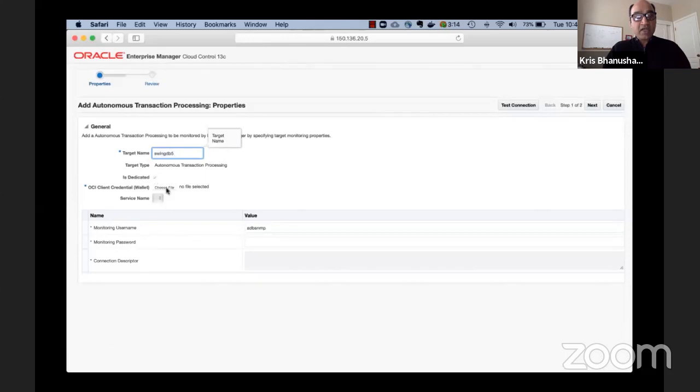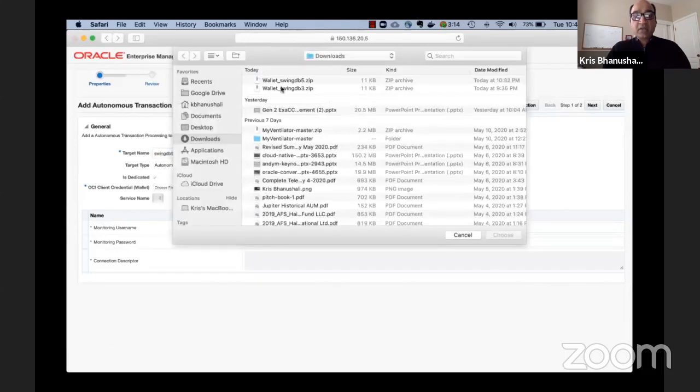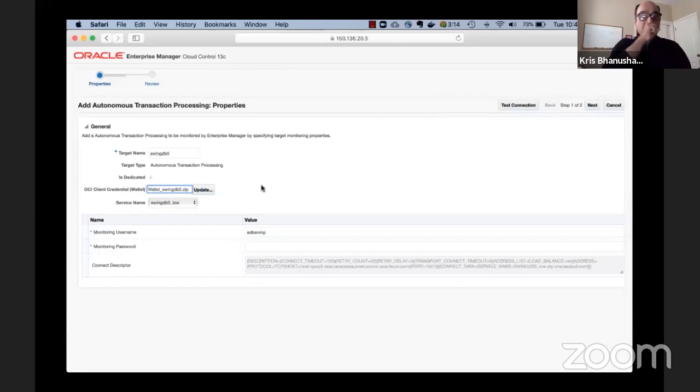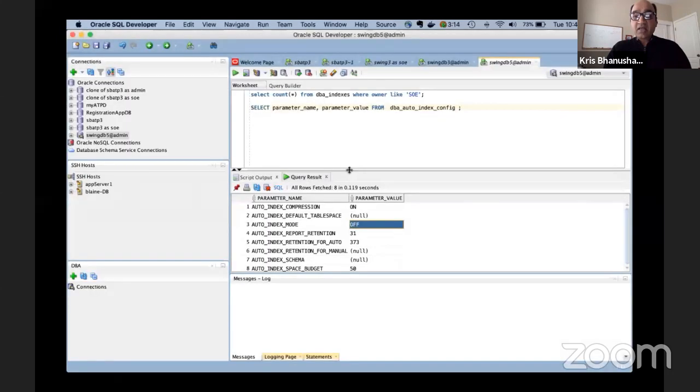So I give the target name, say that it's on dedicated hardware, choose my wallet to make the connection. And then I have to unlock the ADB SNMP user, which is what Enterprise Manager uses. That account is locked by default for security reasons. So I unlock the user, reset the password, and then I can make a connection. So that's all it takes to get Enterprise Manager working with the autonomous database.